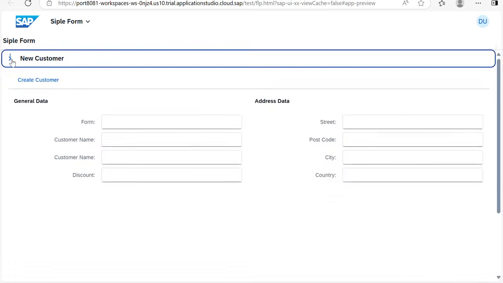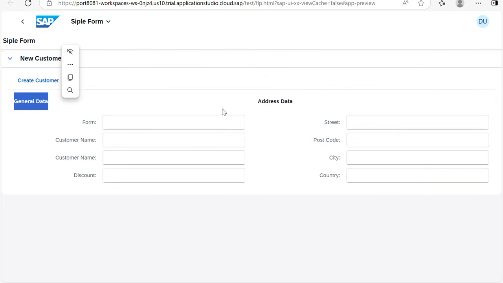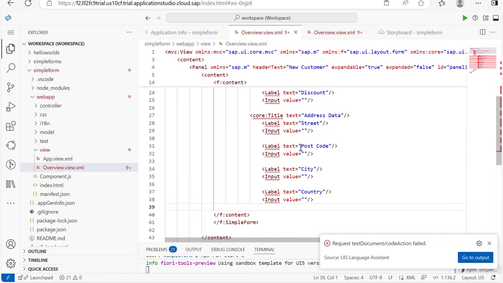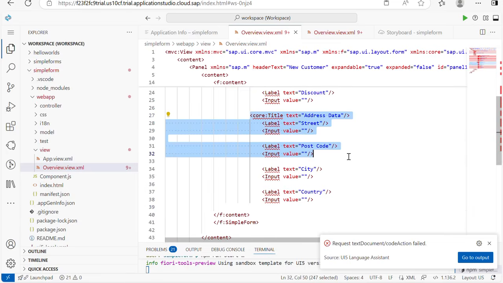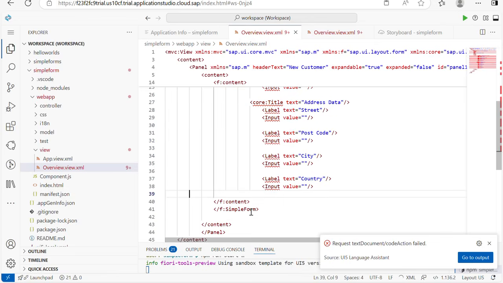Yeah, this is the panel and this is the button, and general data, address data. So if you see here, this is one form container and this is one form container. In case you maintain one more form container, how will it come? Let's see. Here I will declare one more form container with 2 inputs. Just copy it and paste it here.